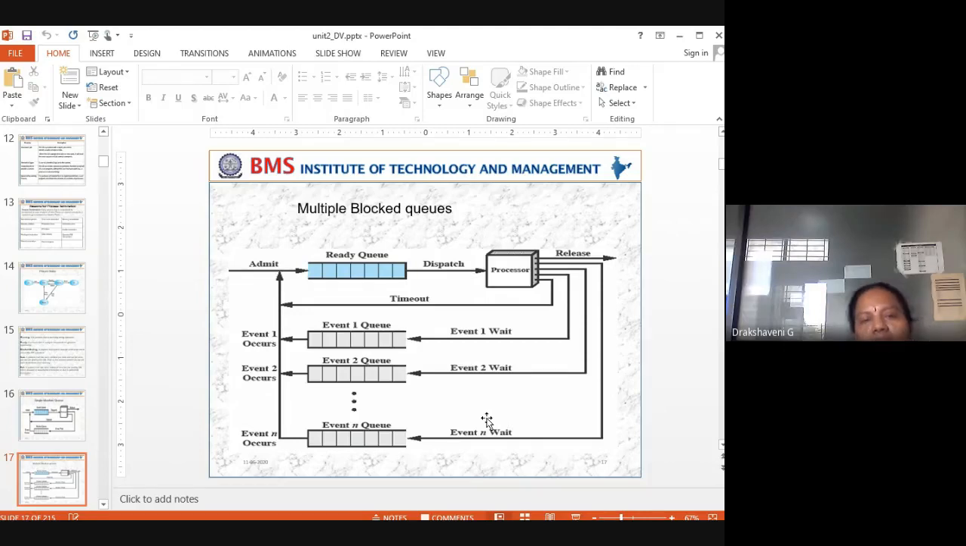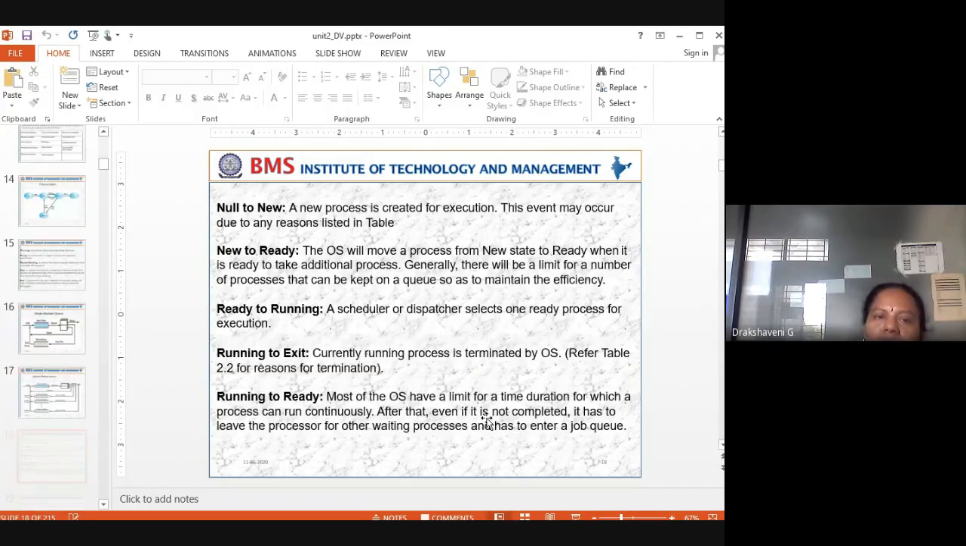So then what is multiple blocked queue? Ready queue, event 1 queue, event 2 queue, etc. to event n queue. You can see, to increase the execution of the process, if we have multiple queues, then it will be easy for us to separate each process into different queues. I may say C programs in Q1, Java programs in Q2, DS programs in Q3. Like this we can do. So that is called multiple blocked queues.